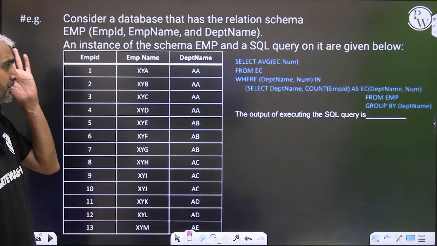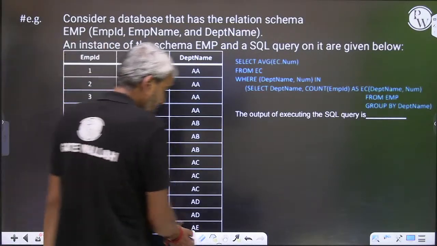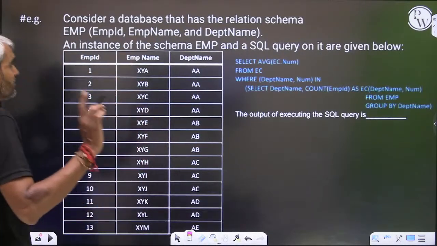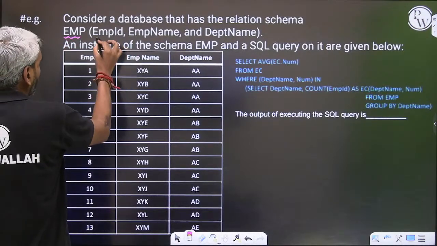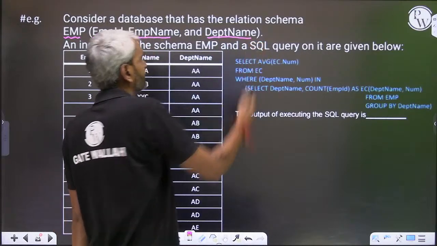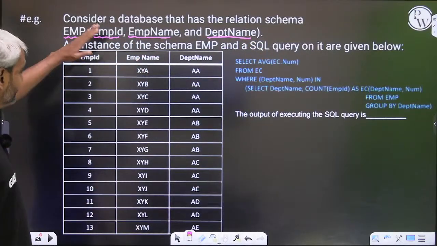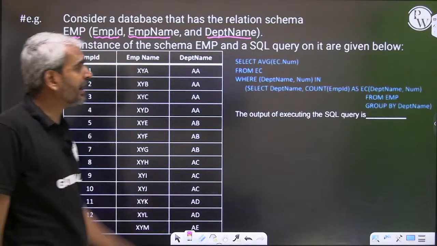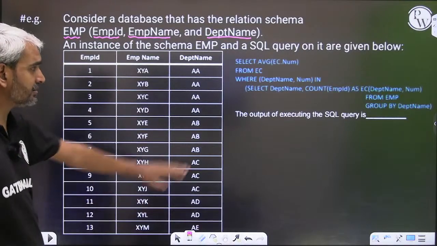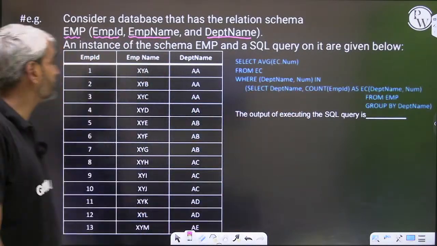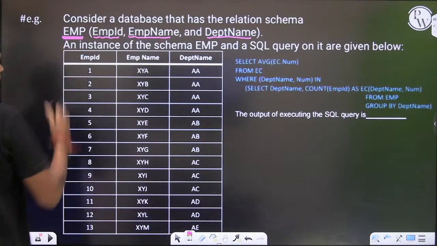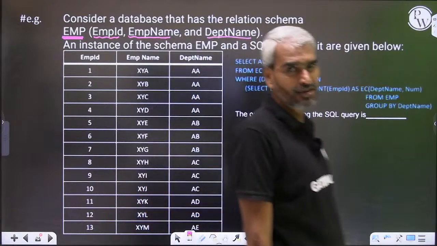Let's try to understand this particular query, and you will see what all can be done using the as clause. Consider a database that has the relation schema employee with attributes employee ID, employee name, and department name. There are three attributes. An instance of the schema employee and a SQL query on it is given. This is the instance and this is your SQL query. The name of the table is employee, so the only relation available in the database is employee.